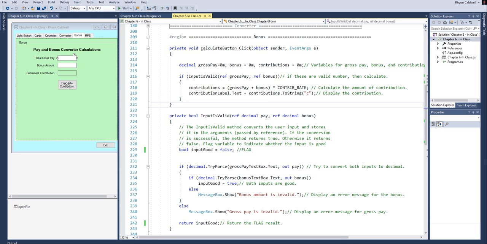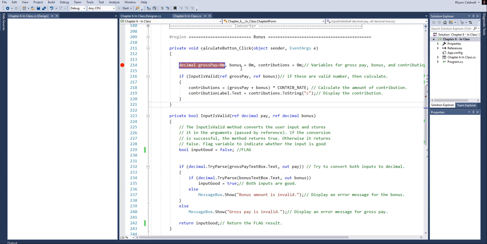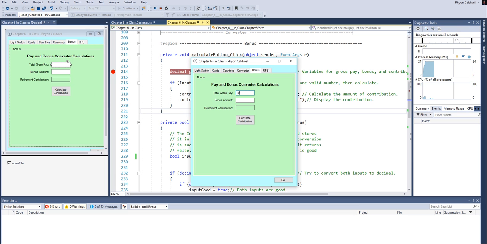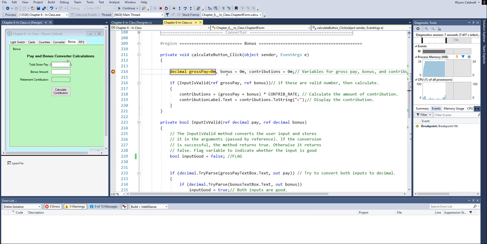Now, when I click on this calculate the contributions, let's go in here and do a debug on this one. So I'm going to click and rerun that. And let's go back into bonus. So I'm going to use my $10,000 and $1,000 example to calculate. Right off the start, I declare my variables. We can see that there are some variables, and I also initialize them to values because they're all money. We're using decimal data types here. Makes sense. So that's good.